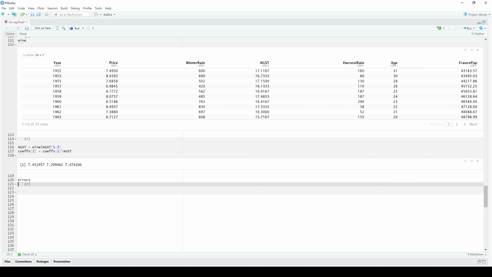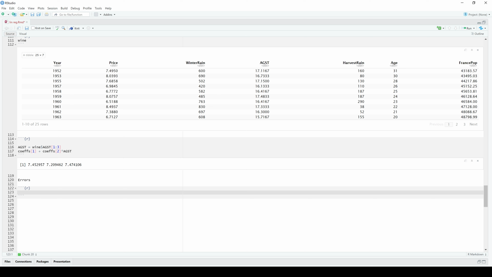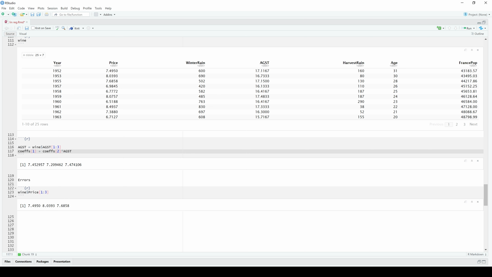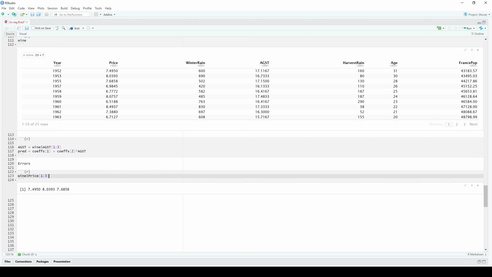So I can say the same way I got these first three values for the AGST, I can get the first three prices, the first three values for price. So these are the actual prices minus, so let's call this spread for prediction. These are my predictions there. So minus spread will give me the distances between the two measurements. I mean the price minus the prediction. So these are the errors, right?